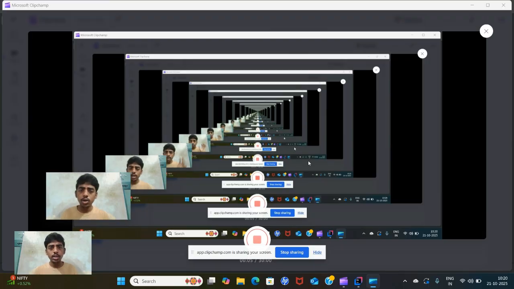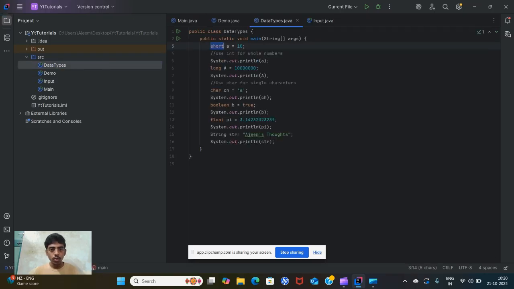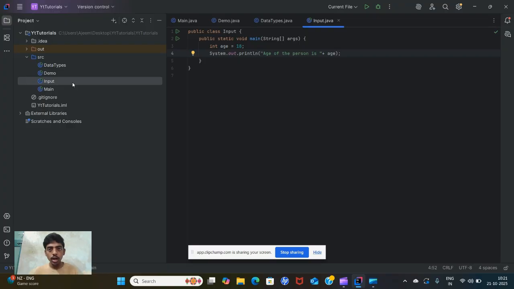So we are continuing with the Java Bootcamp. In the last lectures, we have seen about data types and when to use which data types. So let's go to IntelliJ IDEA. Okay, I've created another class called input. In the last class, we have seen all these: when to use short, when to use long, why we are using char and all. So now let's see how to get input from the user and how we store them in variables.